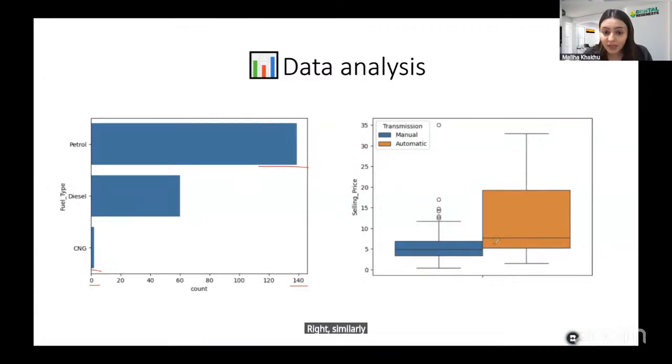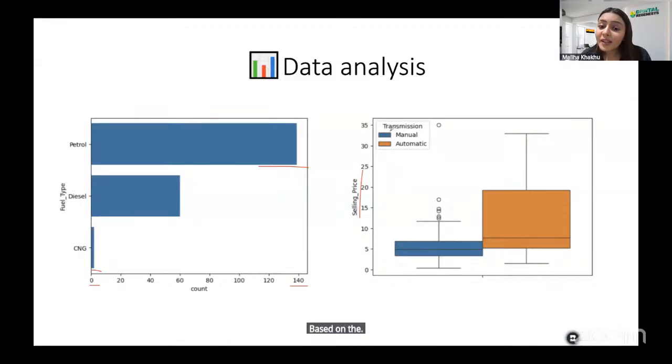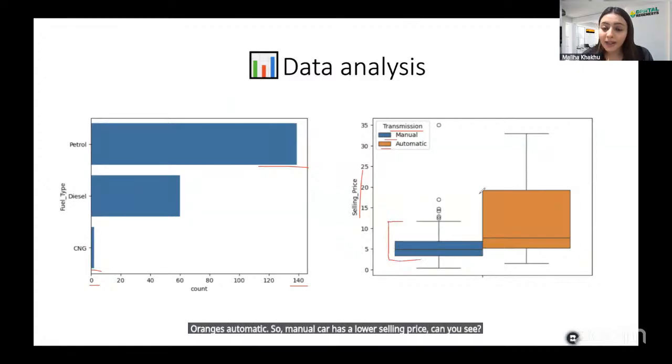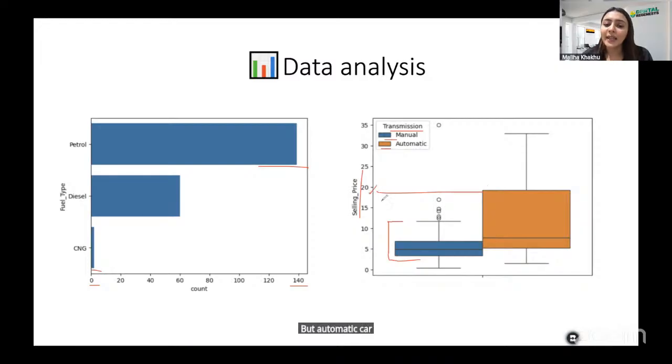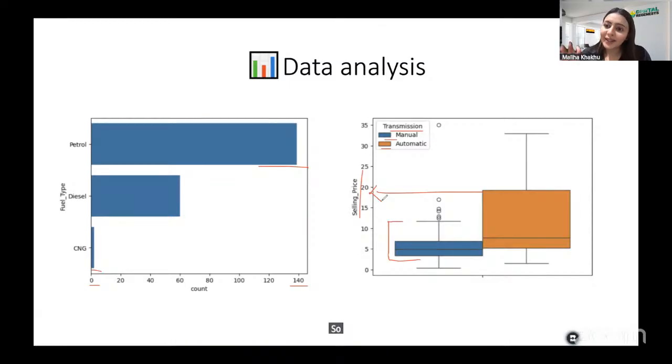Similarly, see if I want to see what is the selling price of my car based on the transmission type. Blue color is manual, orange is automatic. So manual car has a lower selling price, can you see? But automatic car has a higher selling price. So again, a very quick insight, we are able to see that yes, automatic cars are expensive compared to manual. So these kinds of analysis can be done using data analysis with Python. Okay.